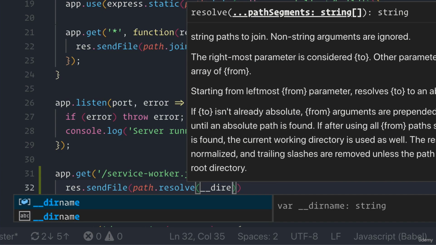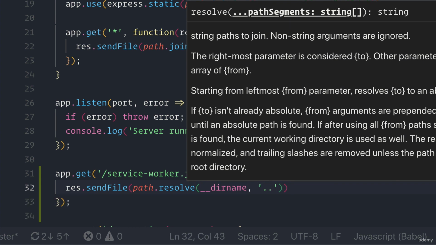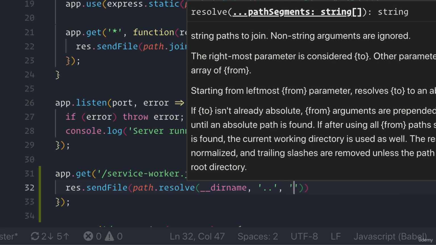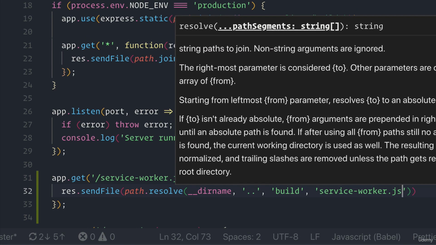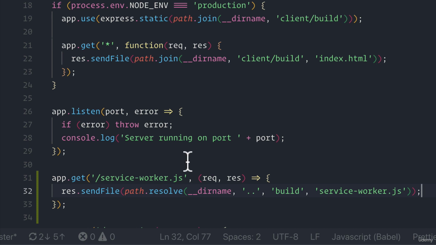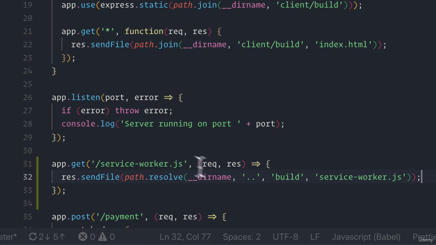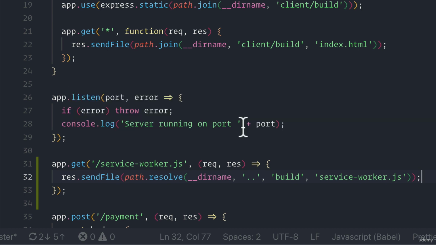path.resolve, our directory name, combined with this .. meaning that we want to go up one because remember, we're inside of our client. We want to go to our build folder, and then we want to pass it the service-worker.js file. So that's all we're trying to do. We're just saying whenever an application requests our application to provide something from this route, we're just going to go into our build folder, get the service-worker.js file, and that's what we'll render and return. So that's all we need in order to add our service worker into our application.